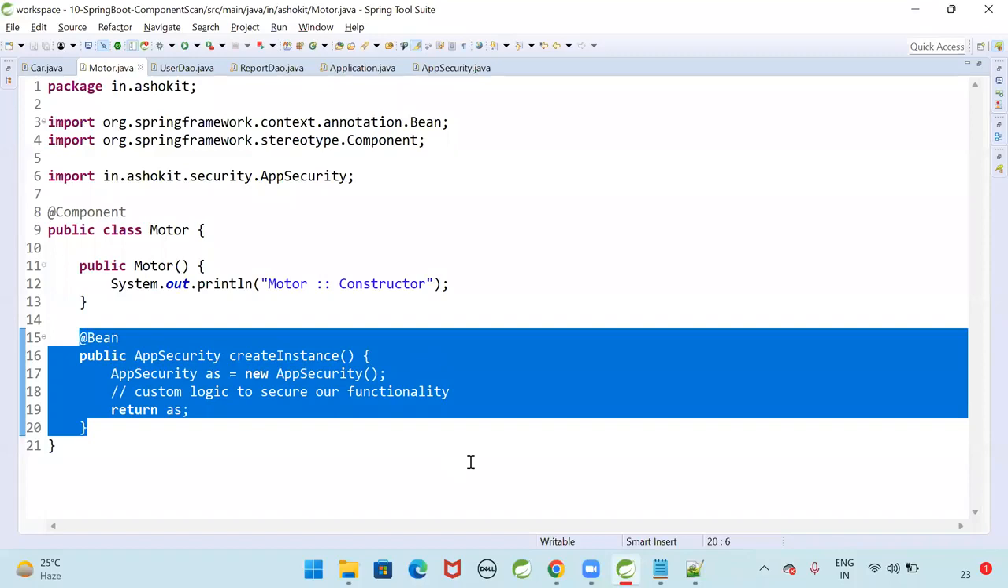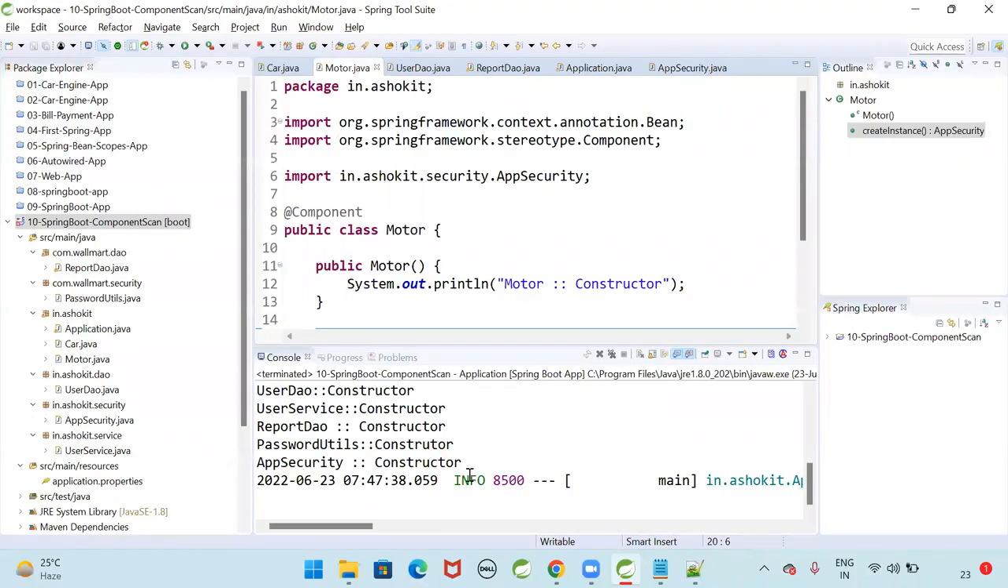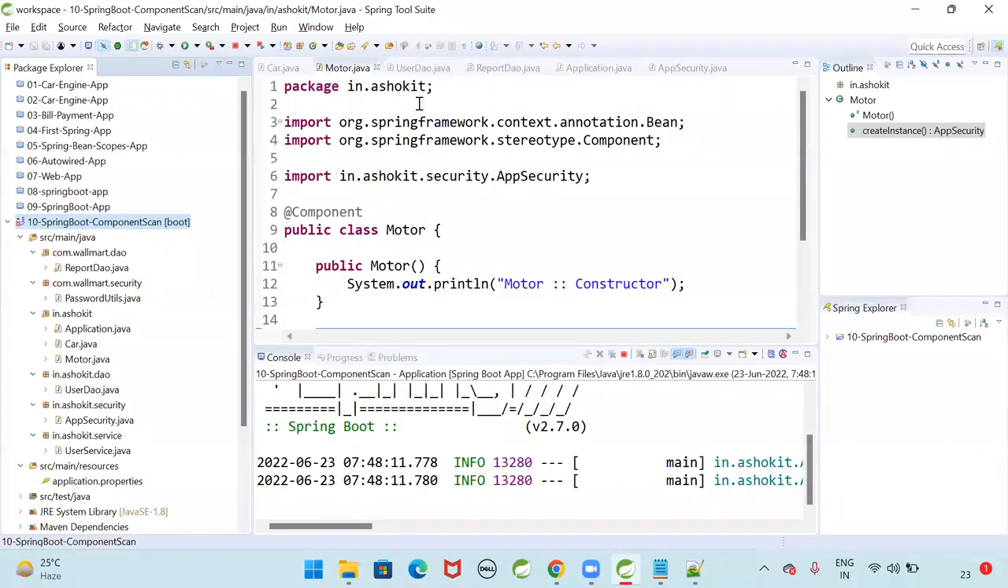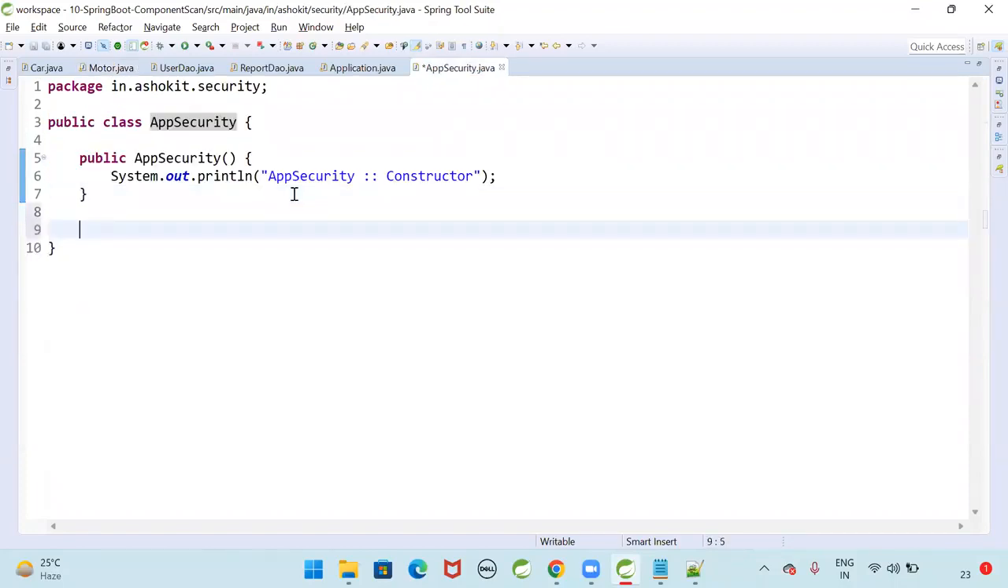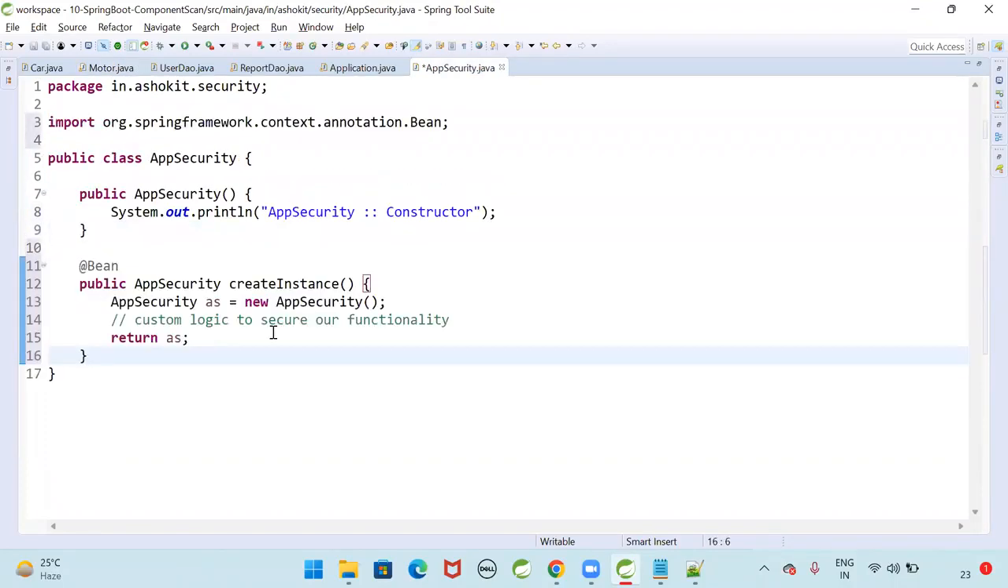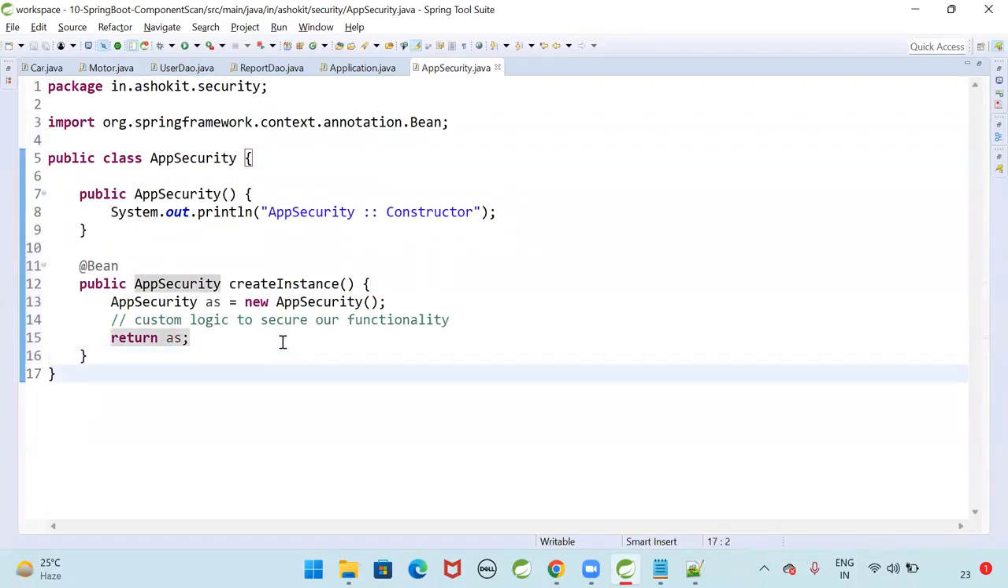Will that method be called? The app security object is created, but is it recommended to keep it like this? It is not recommended. Can I keep it inside the app security class itself? Yes or no? Will this method be called or not?